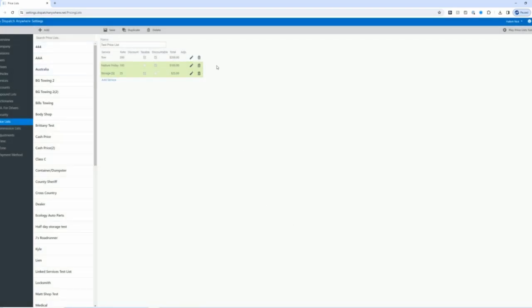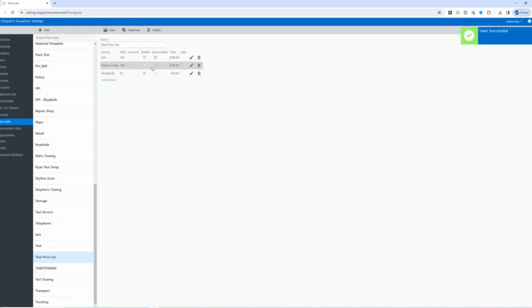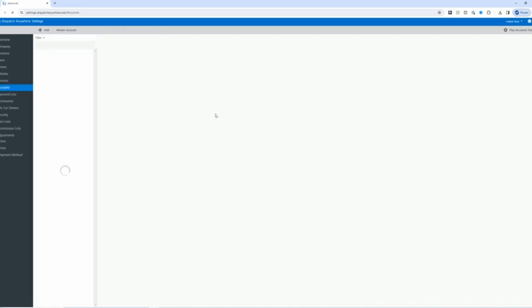Once I have all of my services curated on this list, we would hit save. That information will be saved in here as far as what we've added. I will have a brand new price list here. And what's nice is if I have accounts, say I have 4 accounts that would utilize this particular pricing structure, what I can do is navigate over to my accounts section.